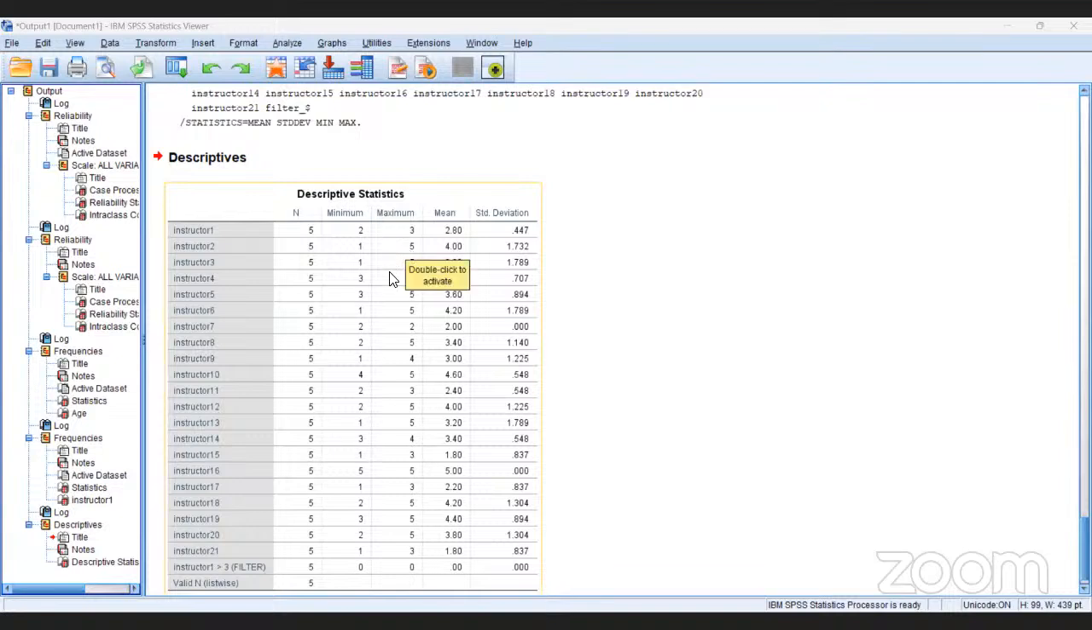Now, here you can find out the 21 observations, 21 judges are there. For example, here you can find out the judge instructor 15. Her rating is 1.80. So mean is very low. Here again, you can find out the judge instructor 7, that is 2.